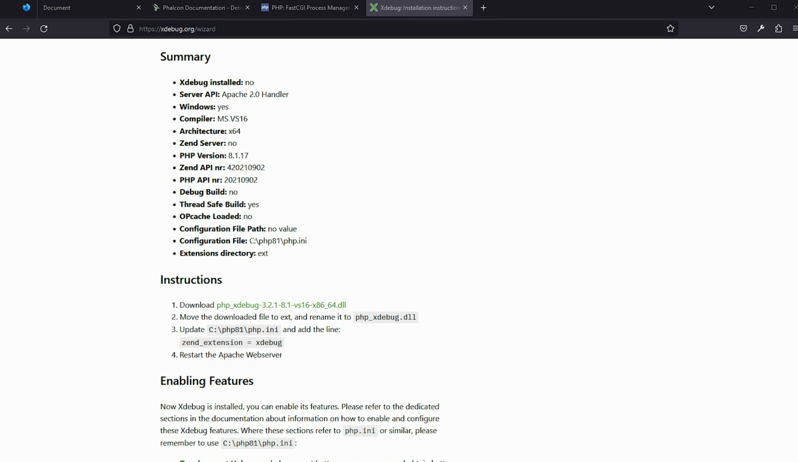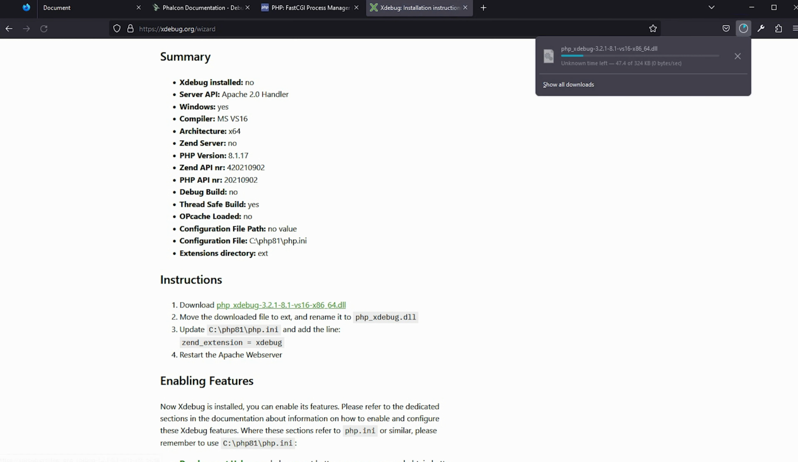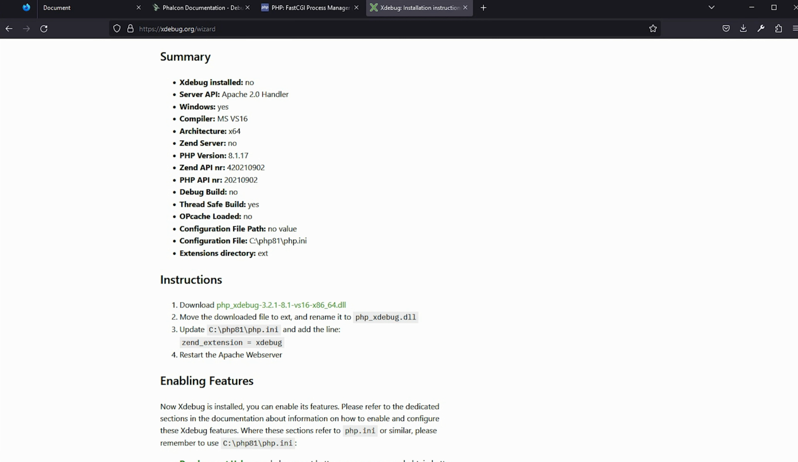First download this file. I click this to download. Okay, the download starts. Move this downloaded file to the ext folder and rename it to php_xdebug.dll. This means this PHP DLL file moves inside the PHP ext folder, and the downloaded file name must be changed to this name with the Xdebug extension. Then restart the Apache web server.